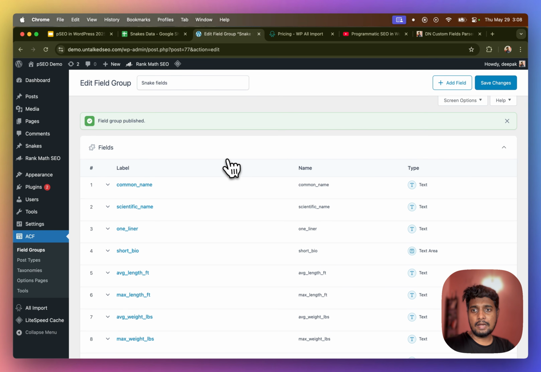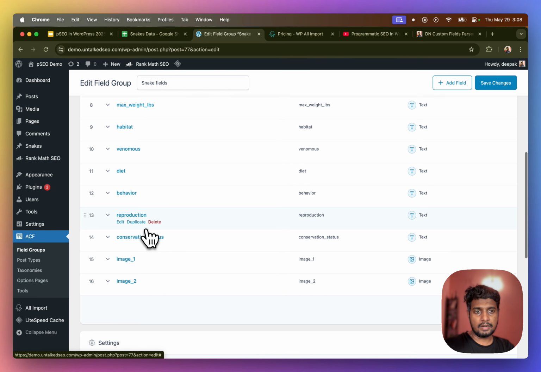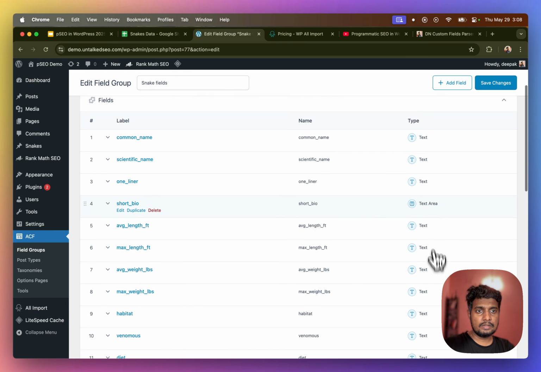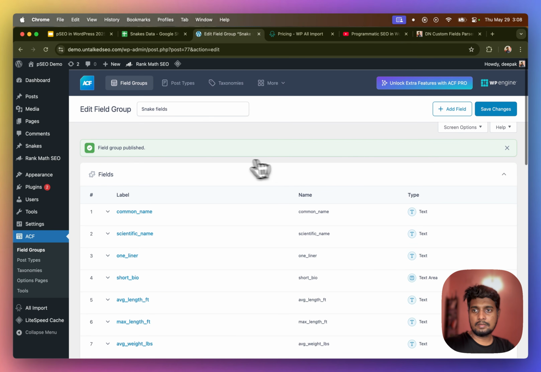And then you can see that these are the fields that we created. The last two are image fields, the rest are text fields, and this short bio, because this contains longer text, I have created it as a text area. So yes, this is done.